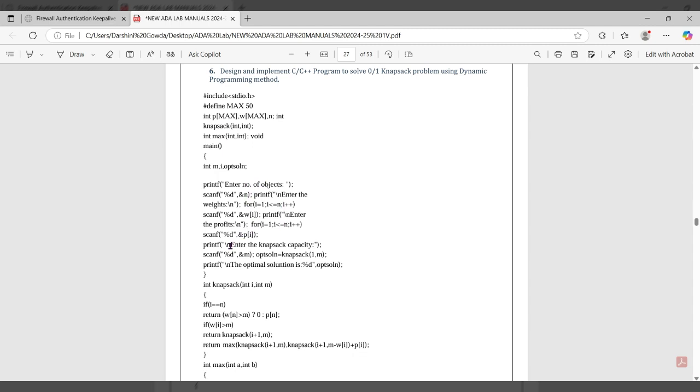Next is the most important step, that is to enter the capacity of the knapsack, right? The user needs to enter the maximum capacity for the knapsack. When the user adds items into the knapsack, the optimal solution should be maximum, and the weight of the added objects should not exceed the capacity of the given knapsack, right? Next it will call the knapsack function in order to solve from item 1 with capacity of m, right?